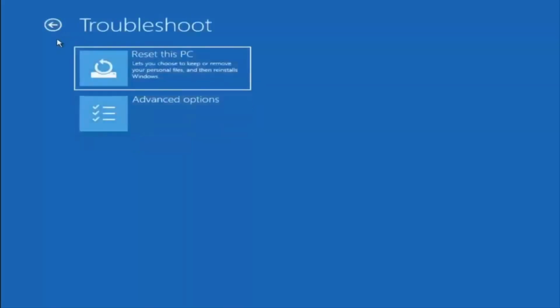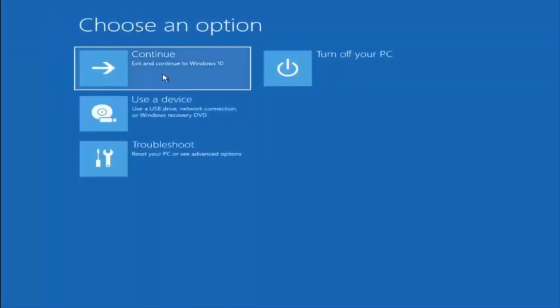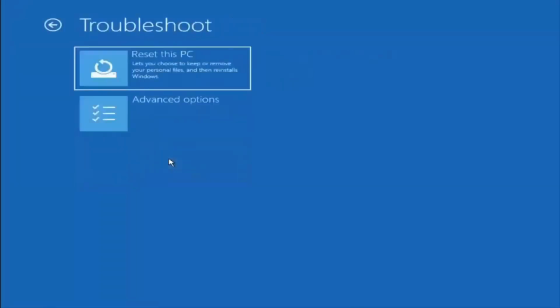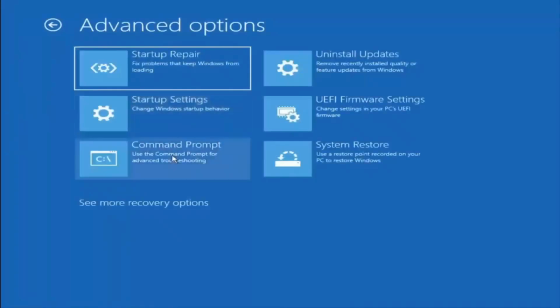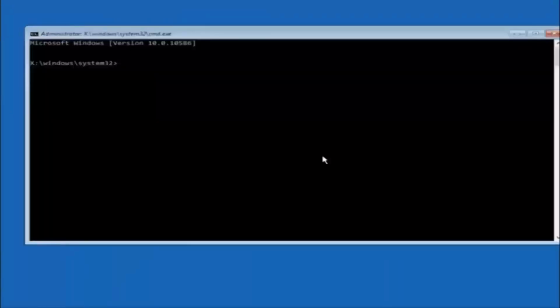And then something else you can try here: if you go back to choose an option, underneath choose an option select troubleshoot, advanced options, and now select where it says command prompt. Okay, so the first thing we should do is type our main hard drive here. In most cases, it should be the C drive. So you just do C colon and then hit enter on your keyboard.